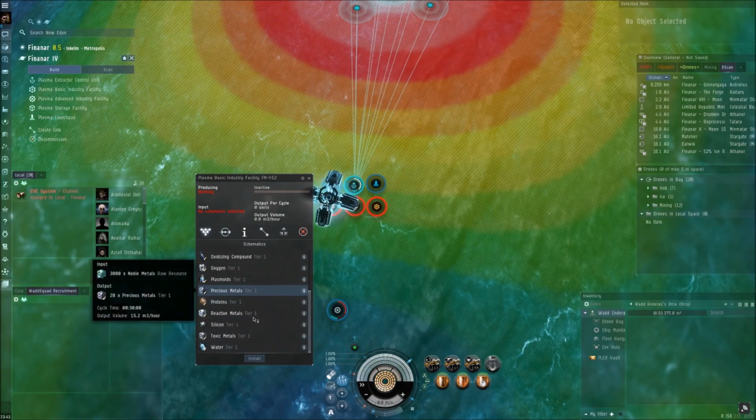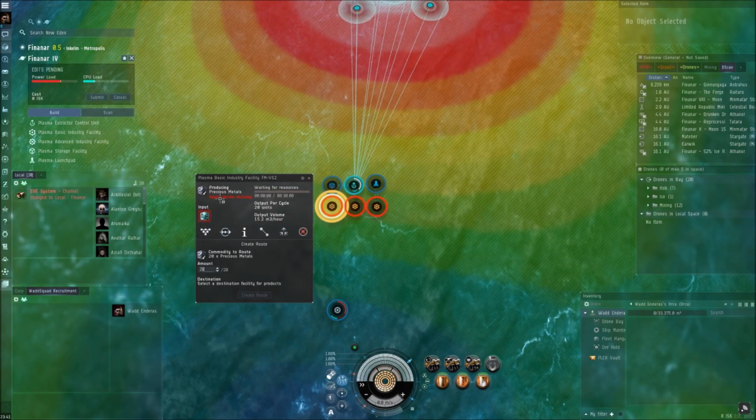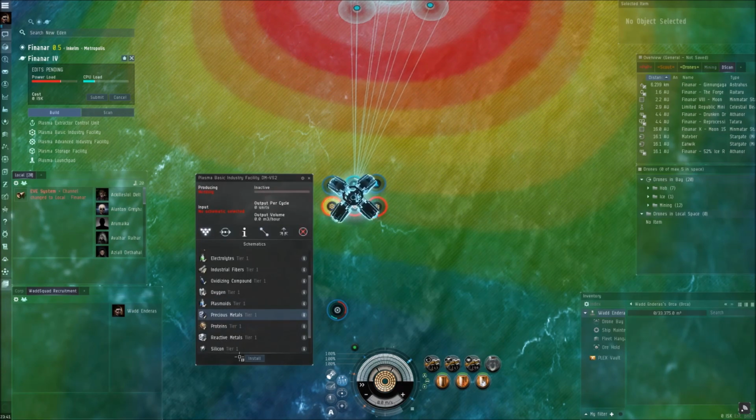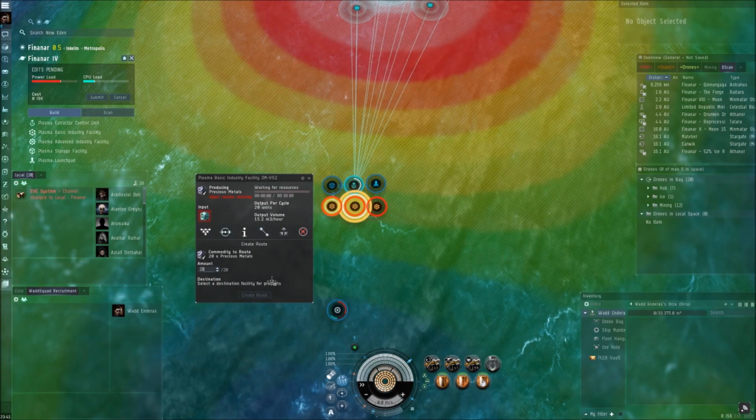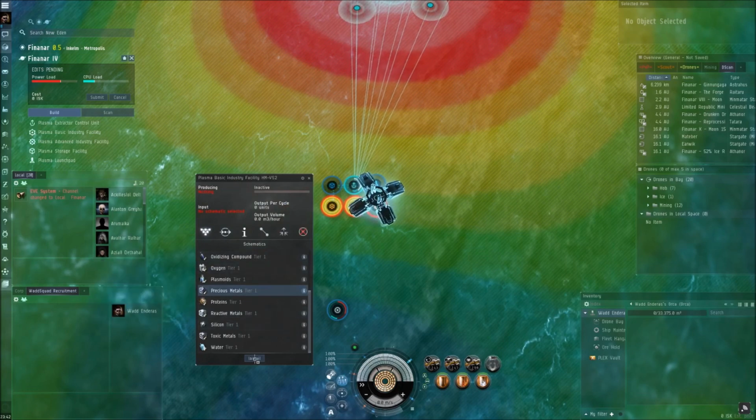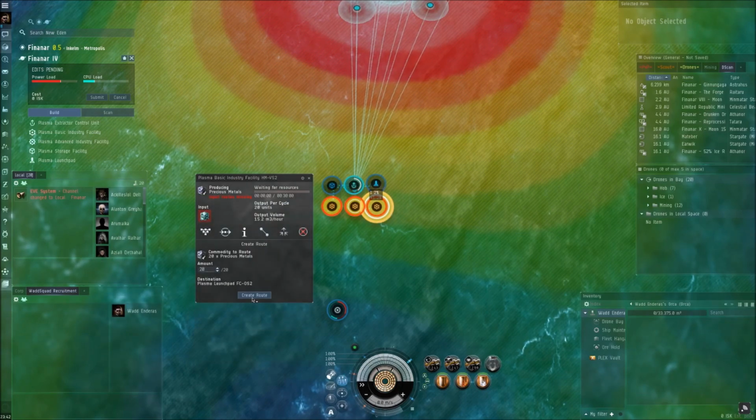Okay, now I want precious metals, install, and then this next section, input routes, is where you want the precious metals you've produced to go. And now, because we want to get them off the planet, because we're just producing T1, we want to route these to the launch facility. Create route, and we do that for each one. Launch facility, create route, and the third one, precious metals, install, launch facility, create route.